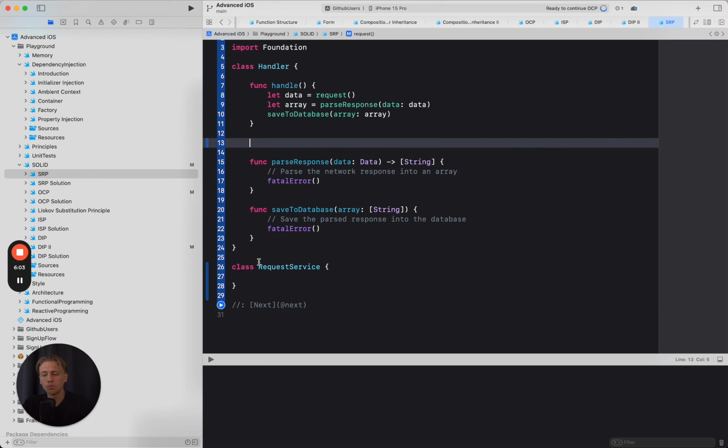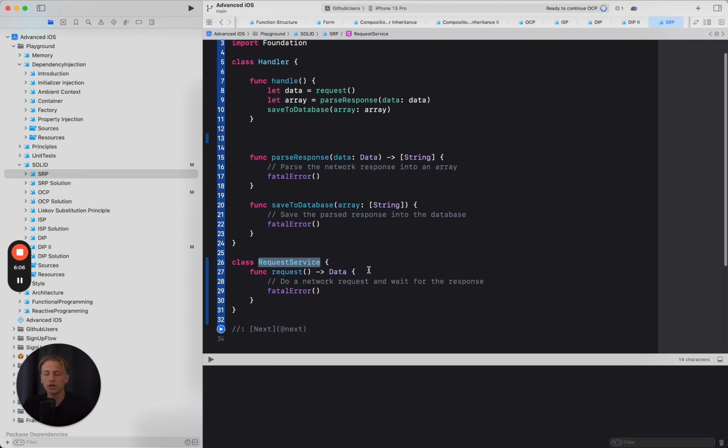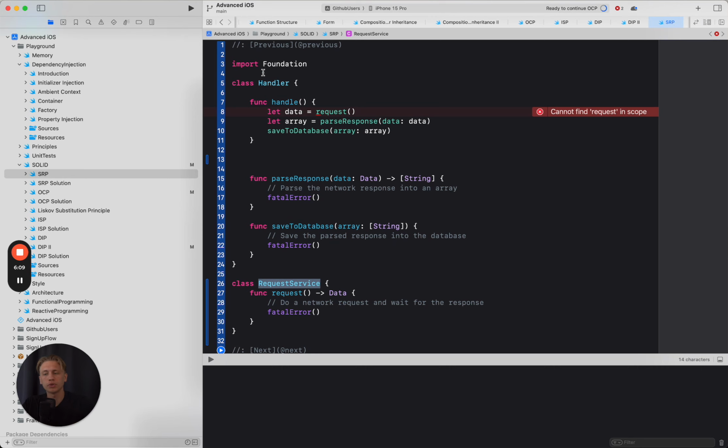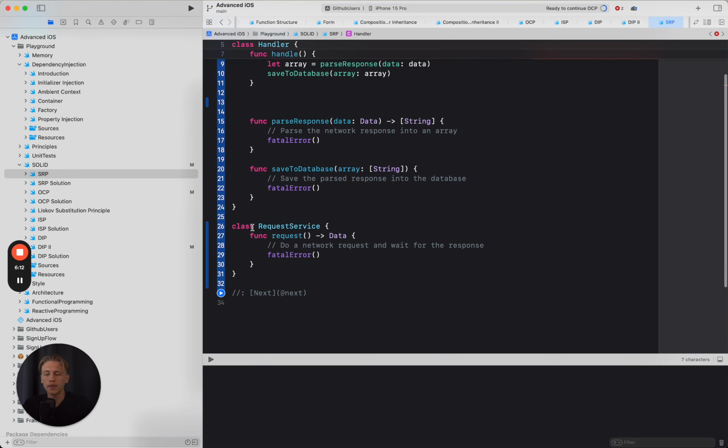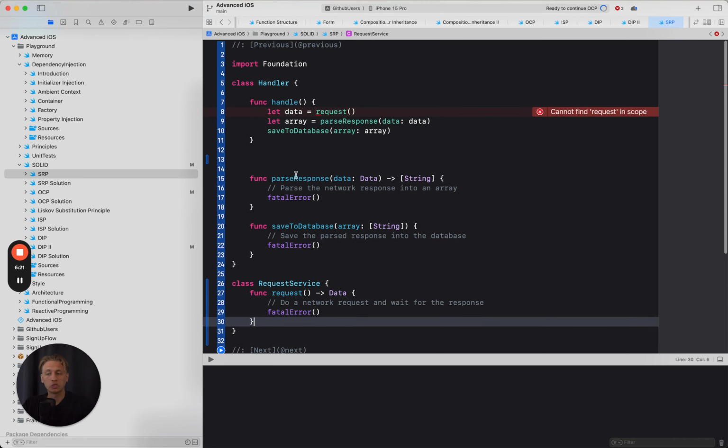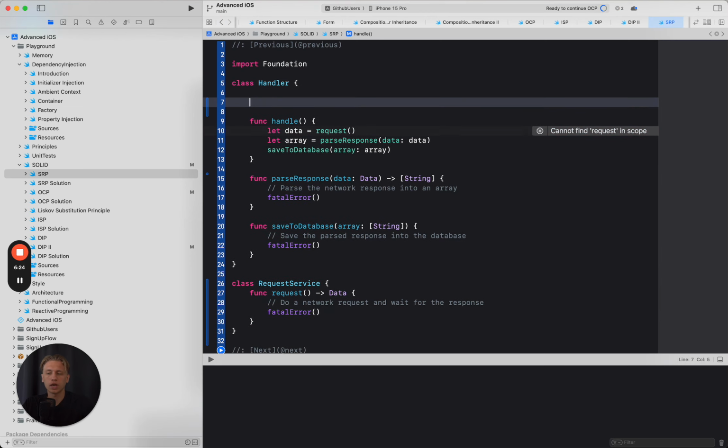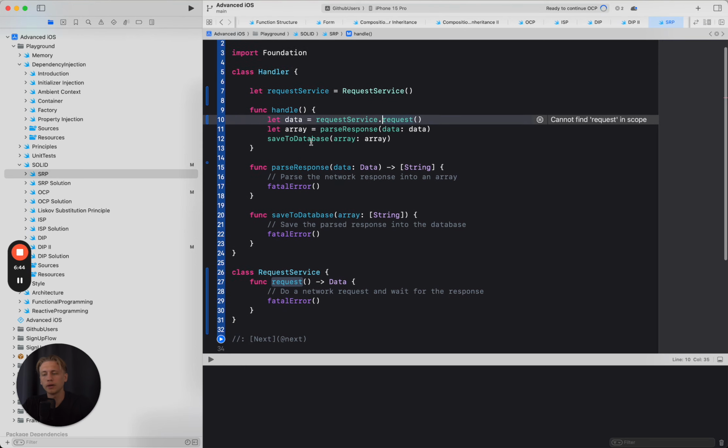Or request maker, whatever you want to call it. We would move the function to this class because we want to unload the responsibilities from this class to somewhere else. And this class at the end would have only one responsibility, and this responsibility would be to make the request. Now, to make the code still work, we would like to have the request service declared here, right? And let's say we will not use dependency injection from the start. We are just going to initialize it, and I'll call it request service. So now the handle function would call request service.request. Okay, this is a good start.